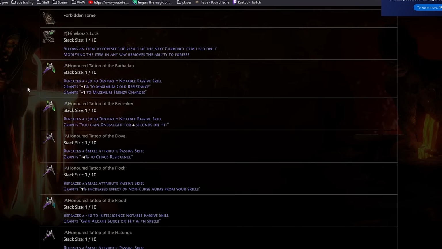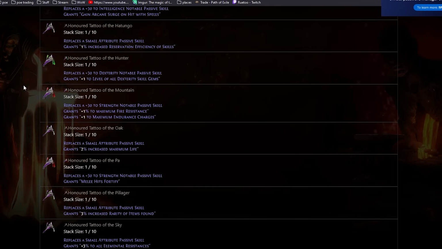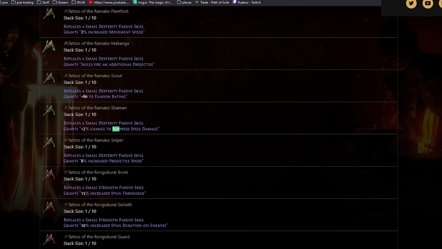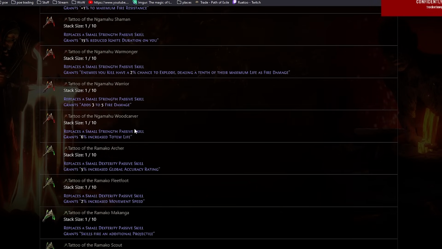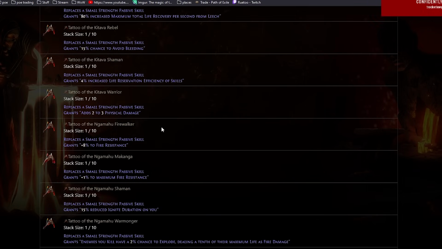This all the tattoos. Whoa, 2% maximum life? The fuck? Two, no fucking shot. 2% suppression too? Tattoos are busted. 2% move speed. That's what I'm stacking on Pathfinder because I'm not a fucking coward.